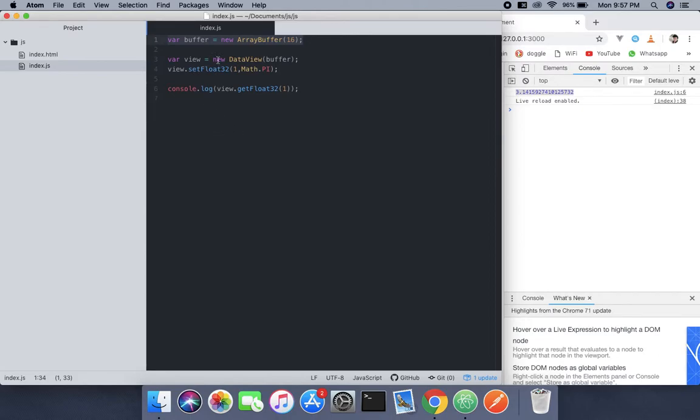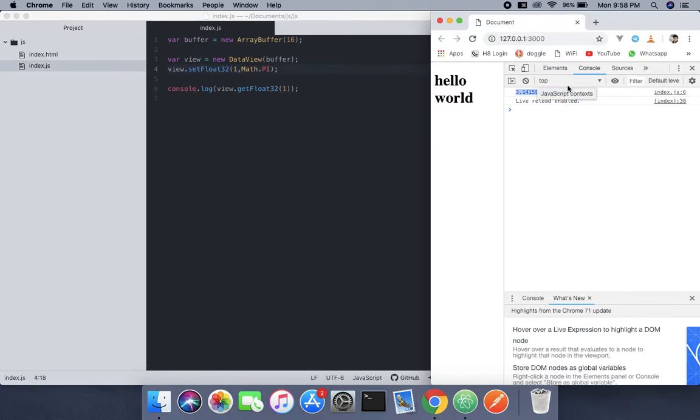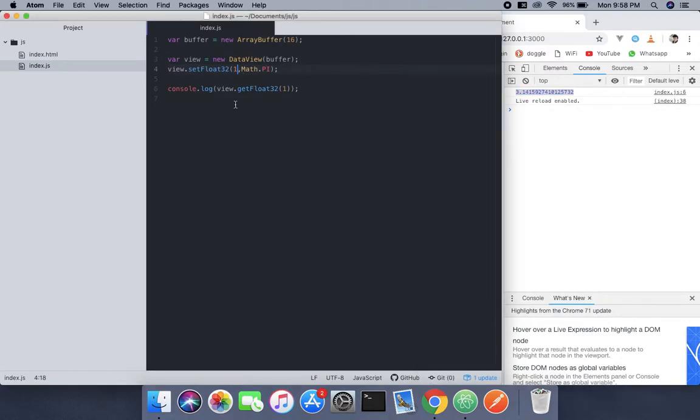For those who don't want to go, I'm going to tell you that first you need the ArrayBuffer constructor and pass 16 bytes. After that we use setFloat32 at the zero position, and then we need to get that. It shows you up to 32, so it's 32 bits. If you want 64 bits, instead of 32 you need to pass 64.